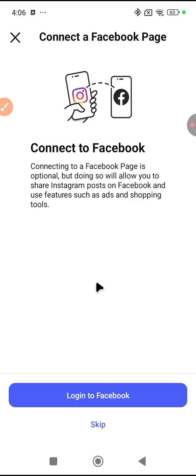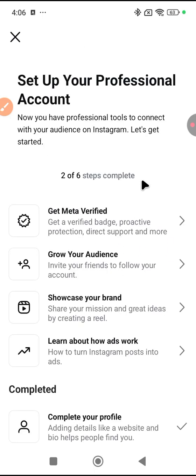And you can also connect to Facebook if you want to reach more audience, so that your posts on Instagram will also be posted on Facebook if you choose to. But let's just skip that for now, and it will ask you to set up your professional account further, which you can also do later on. But if you really want to, then you can also work on that immediately.